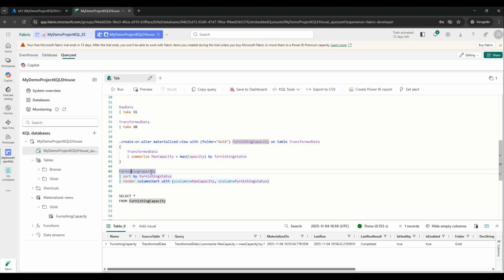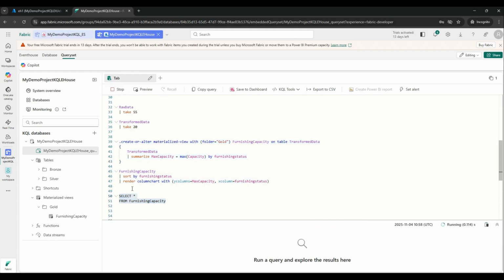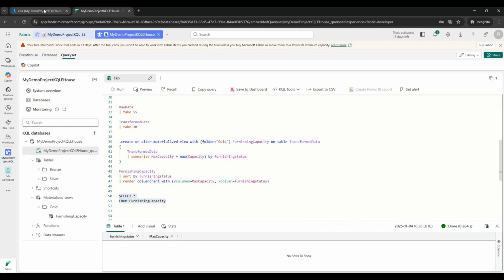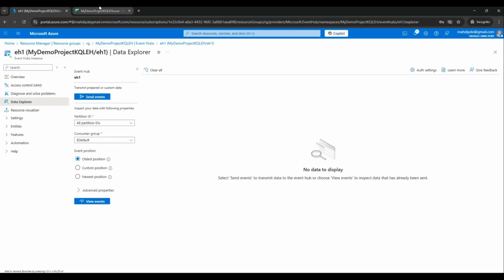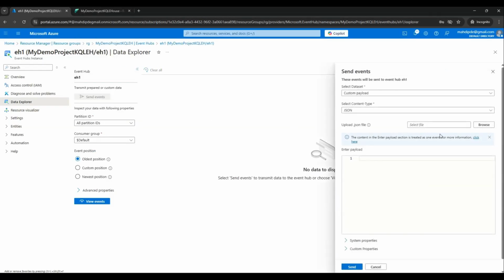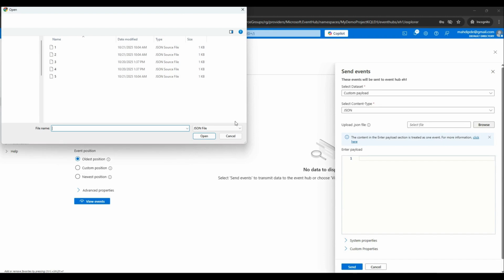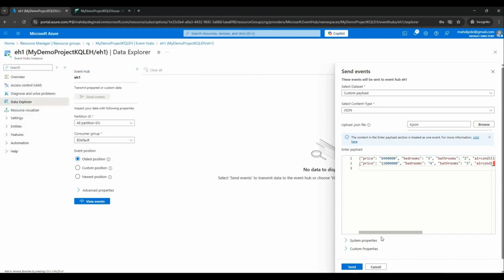So if I run it, it's definitely empty. In order to demonstrate the whole of the process, we need to ingest a new JSON file. I call it 4.